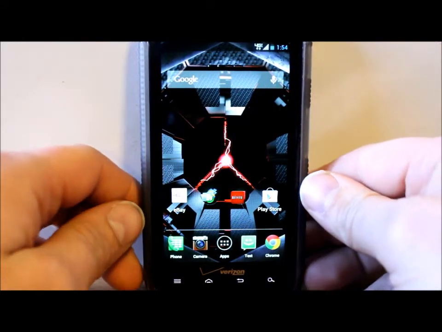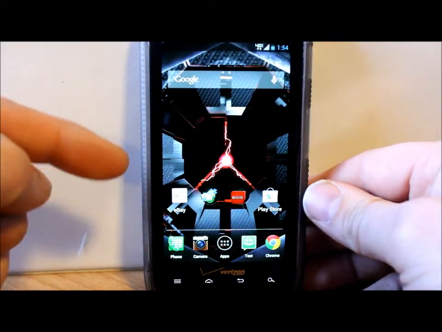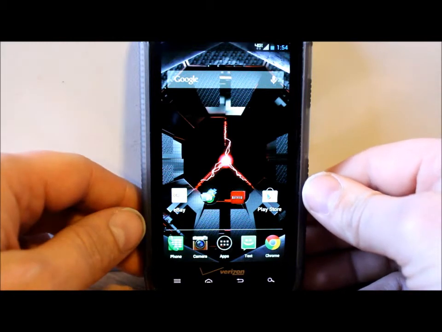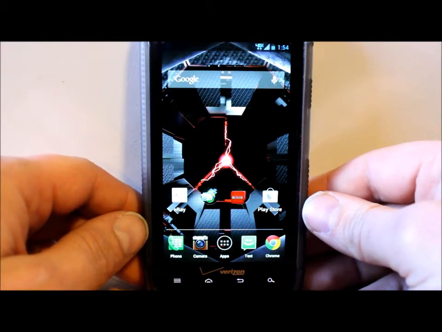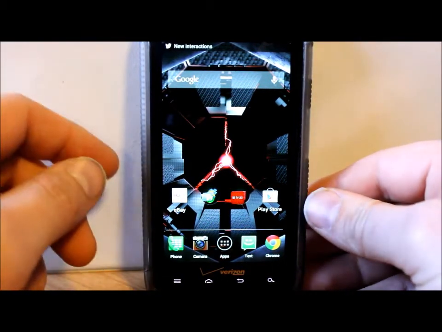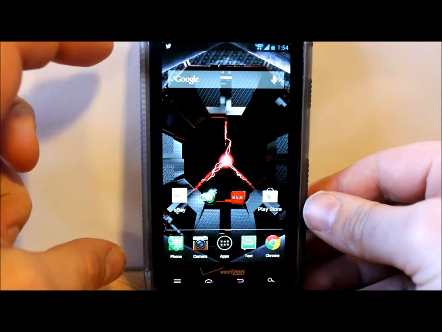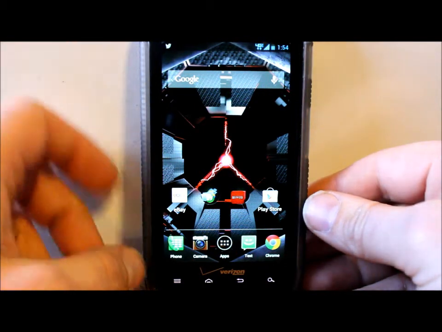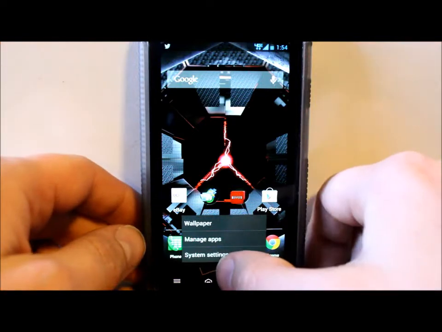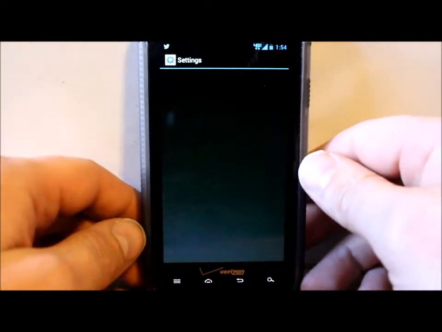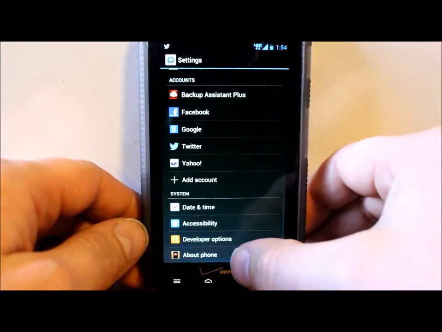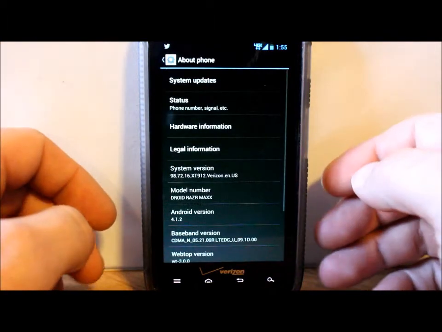Alright, today I have a video here on the Droid Razr or Droid Razr Maxx, whichever. It's the XT912. This is now running the newest official OTA update for Jelly Bean. So let me just go into here. I'm going to show you what we got here. This is going to be a ROM install. But just make sure you're all on the same specs as me for doing this.